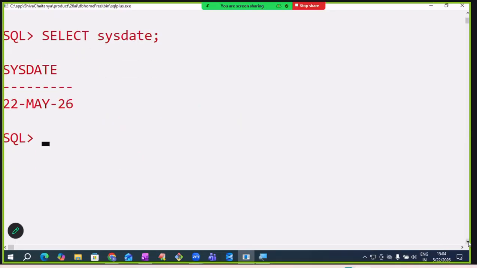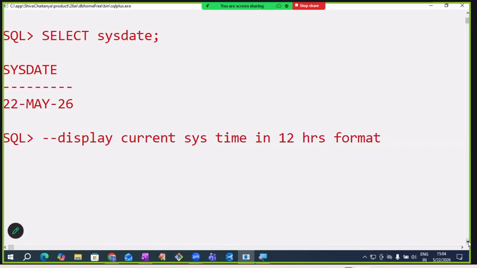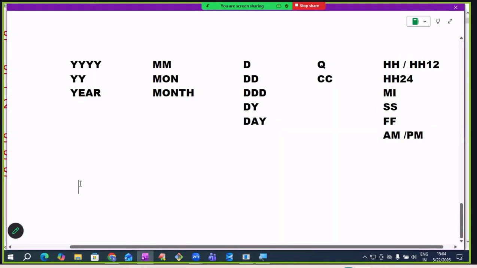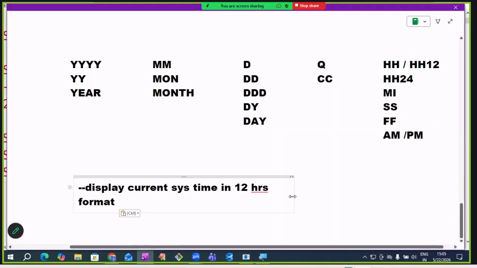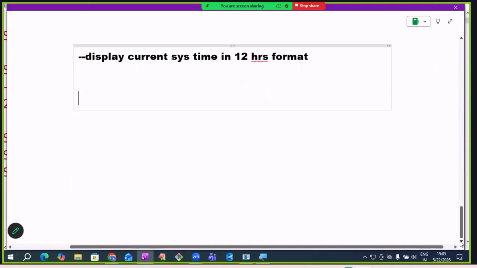Okay, now the question is like this: display current system time in 12 hours format. First time I write, sir. Second time you have to tell.